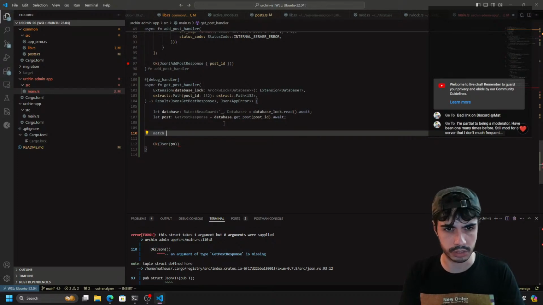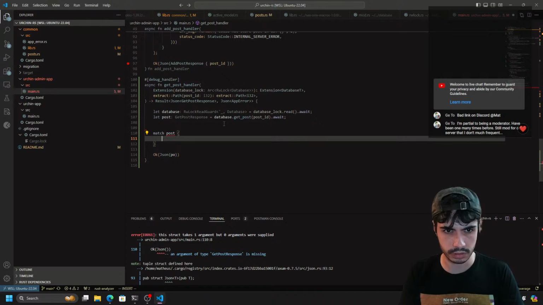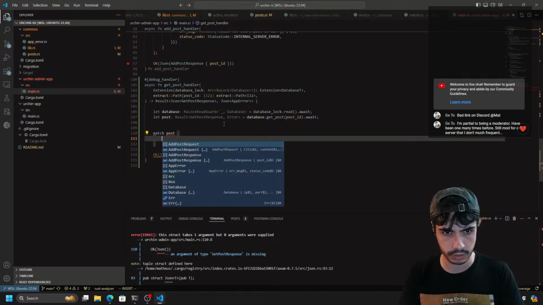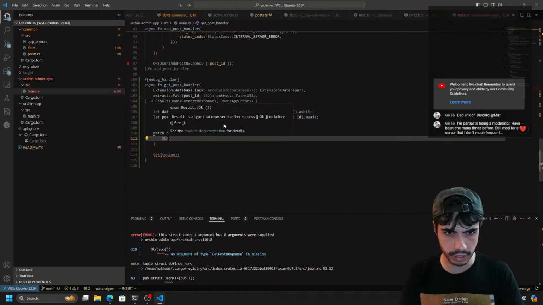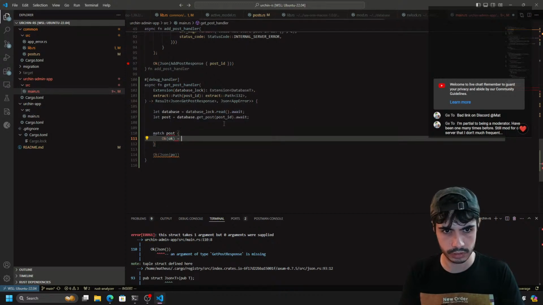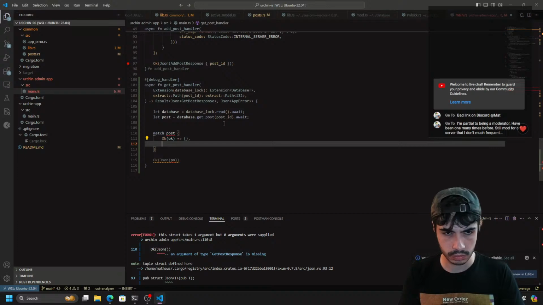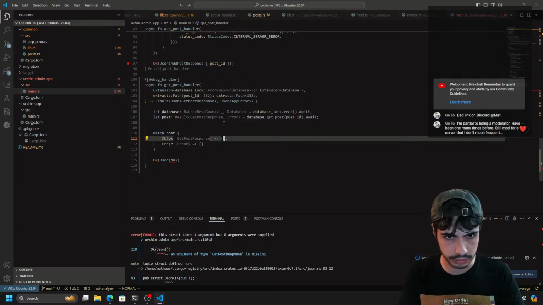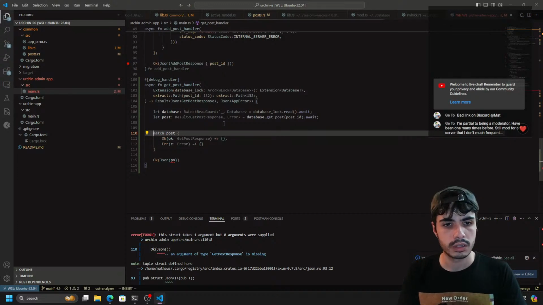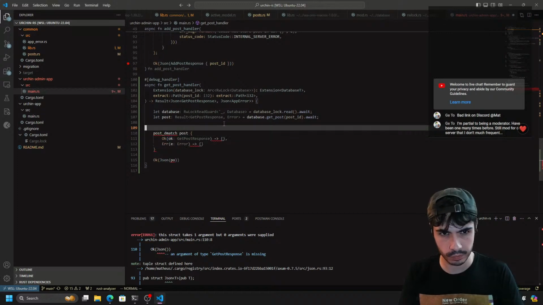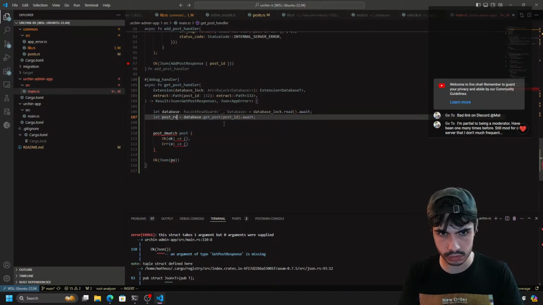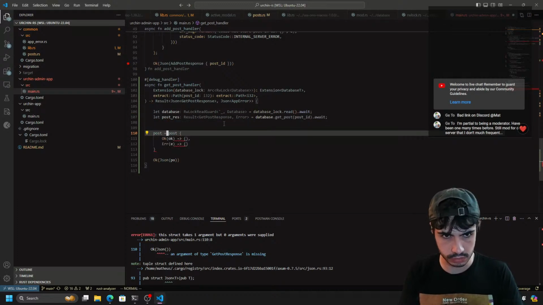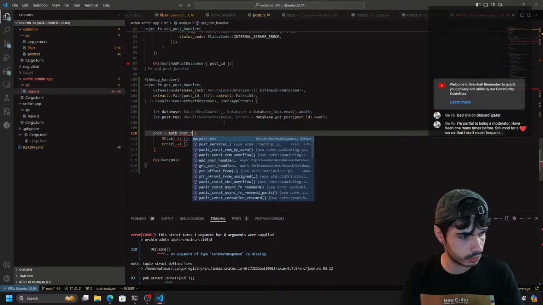We can match the post here. We can match the post and then see if it's an okay value. Okay, we do something. Otherwise, we'll do something as well here, right? That's what we're gonna do, but we don't know yet. Post result, and then we're gonna match the post, match post result.